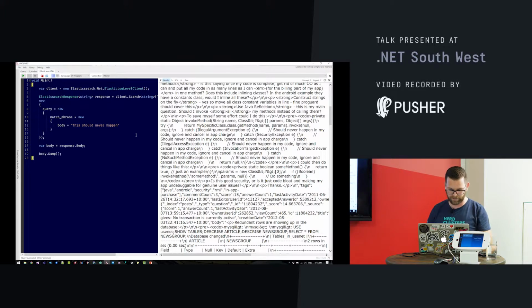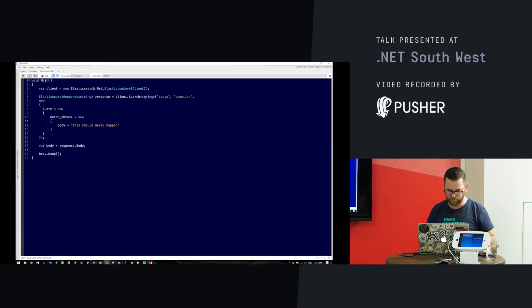What we specified here is this generic type, which is the type that we expect to get back from Elasticsearch. On the response here, we have some usual details around status codes and whether there was an exception on the Elasticsearch side, but the body part here is essentially going to be that string that we've asked for. Then all I'm doing is dumping it out to the result window there. So that was a big wall of text.